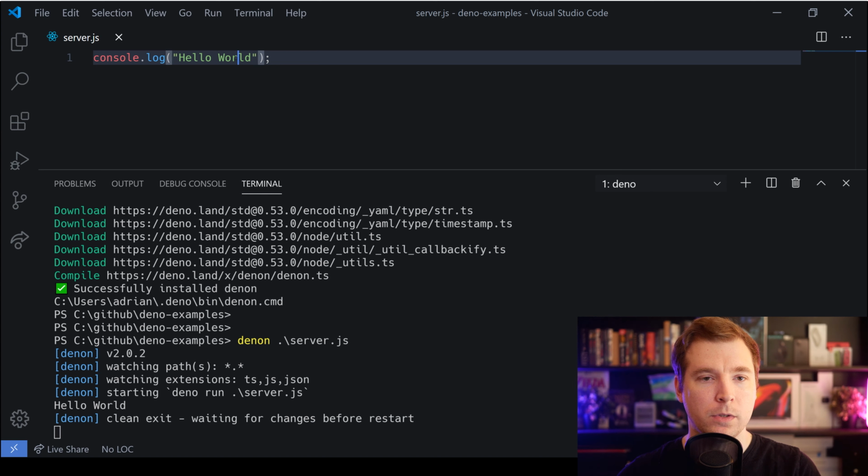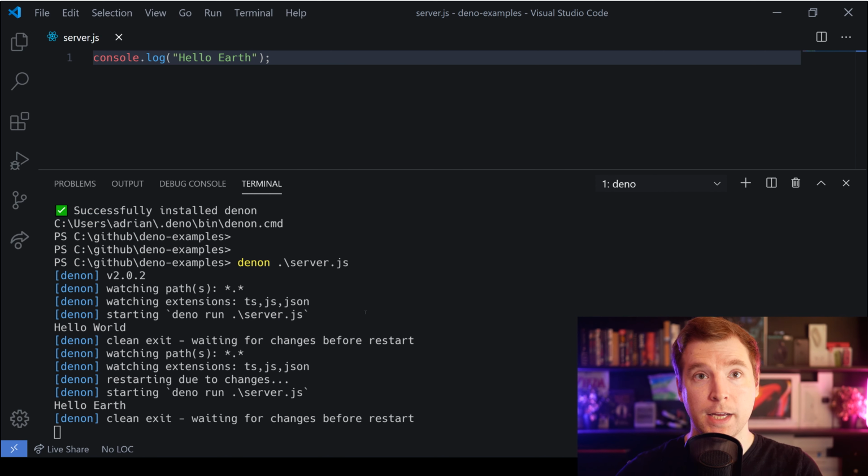But say we want to say something else, such as hello earth. So I'm going to save that. And when I do, you can see that the application automatically reran, which is really cool. This is essentially how Nodemon works on Node.js, but now we're implementing the same sort of structure on Deno.